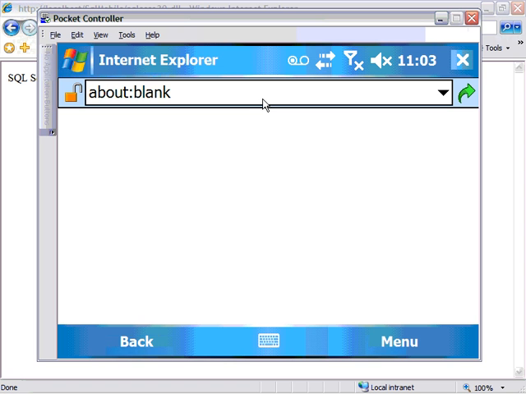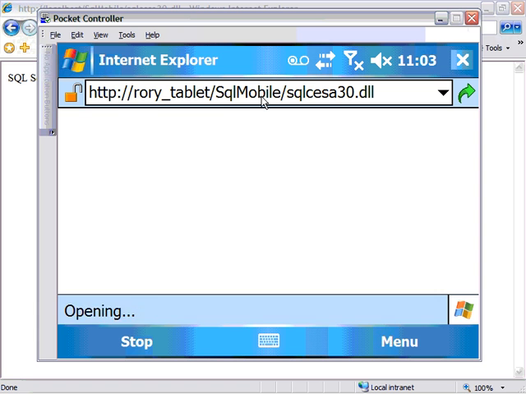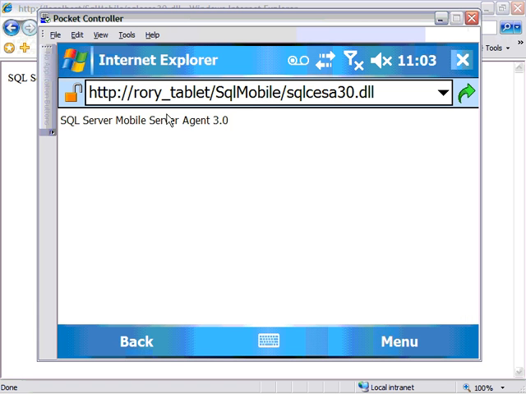So what I'm going to do here is browse back out to that same address that I just went to on the local machine, except that I'm going to change localhost here to Rory_tablet, since that's where the DLL is actually being hosted. And so there we go. So I got the success message on the device as well, which means that we definitely have connectivity. This is a good sign. It means that we at least have IIS set up correctly. And now that's the first step.